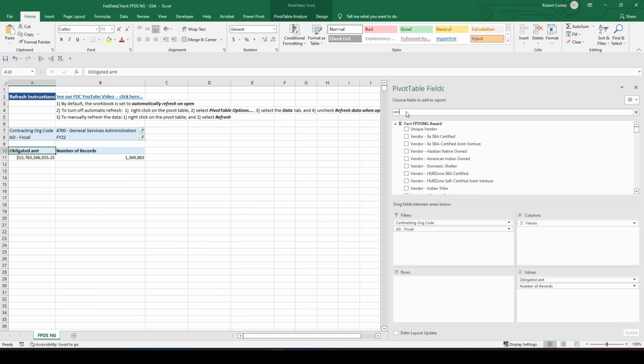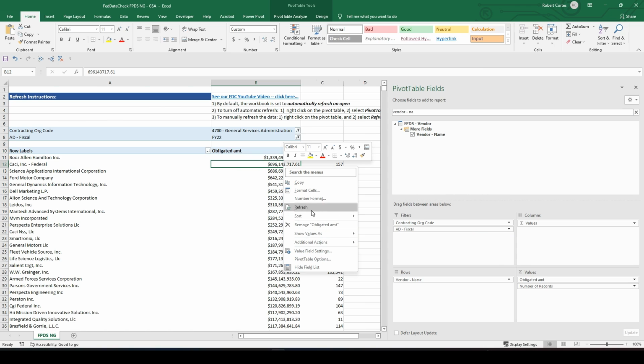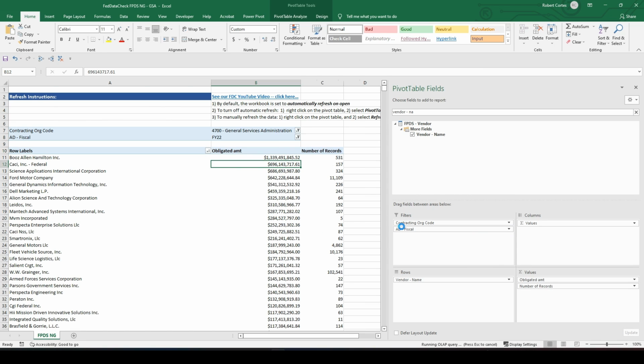Locate the field vendor name and drag it to rows. To sort vendors by obligated amount, right-click in one of the obligated amount cells.